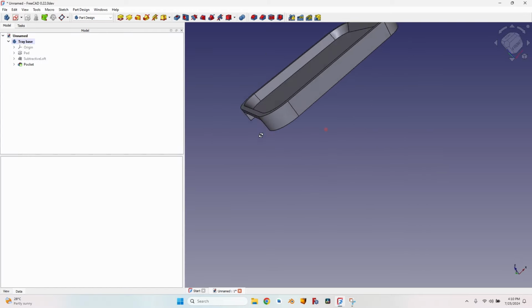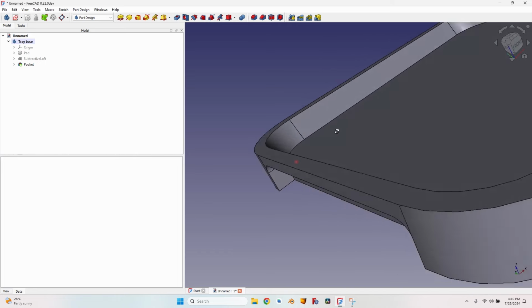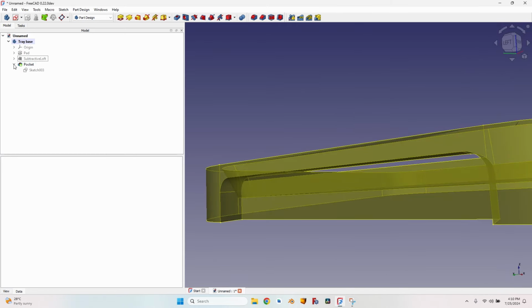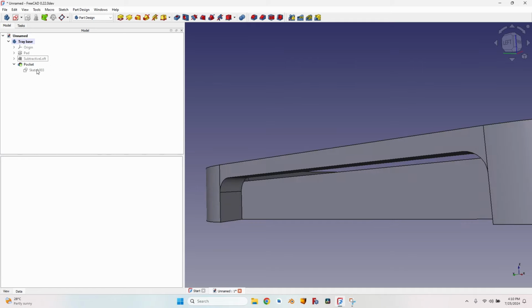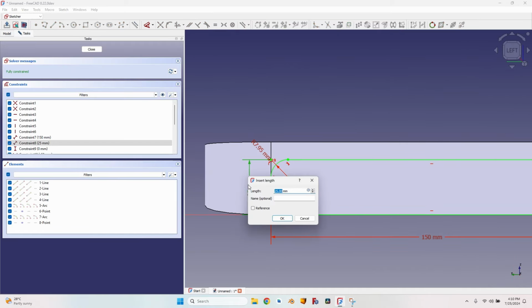Now I have the handle on this side, but I have run into a problem. The cut will go all the way through the material, so I will make this cutout a little bit smaller. Go to the pocket, click on the arrow next to it, double click on the sketch, and let's change this height from 25 to 20.